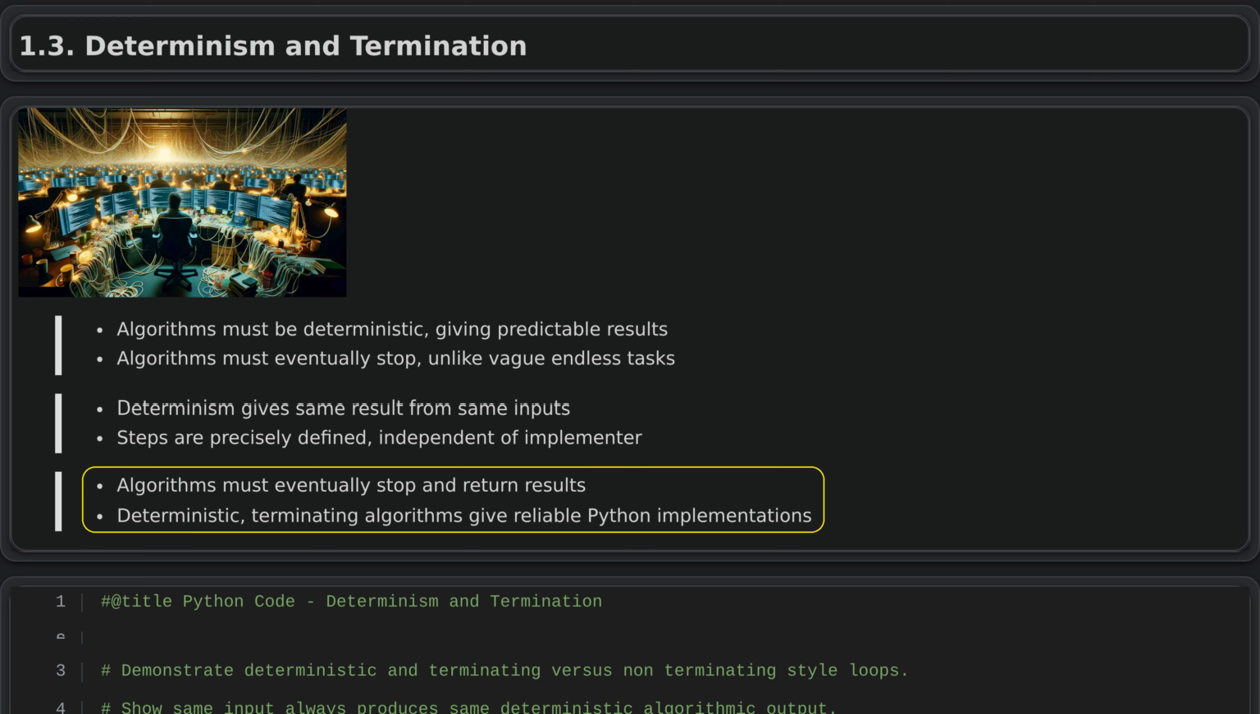Termination in algorithms means that for any valid input, the process will eventually stop and produce an output. This requires a clear stopping condition, unlike an instruction that continues forever with no endpoint. In practice, this prevents endless loops, such as a navigation app that keeps recalculating instead of giving directions. When algorithms are both deterministic and terminating, they behave in a reliable, predictable way and can be implemented in programming languages like Python without changing their essential behavior.